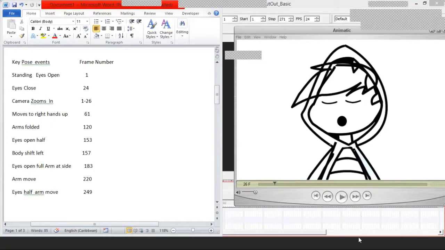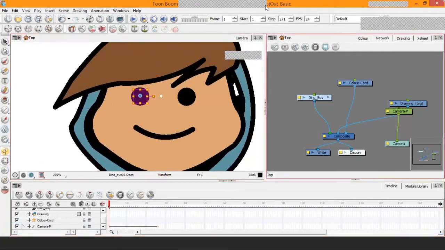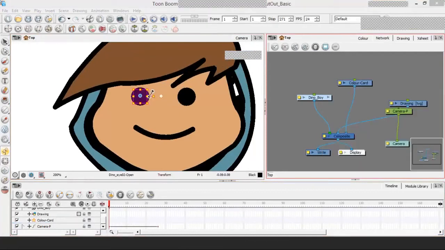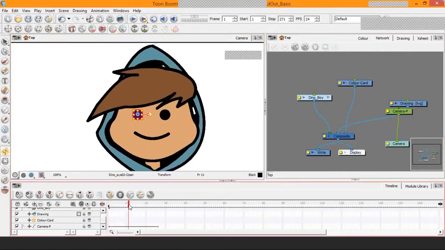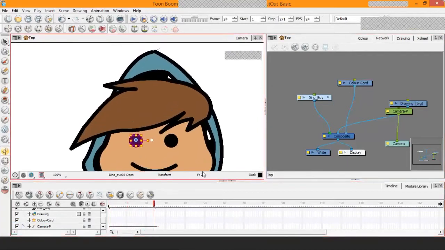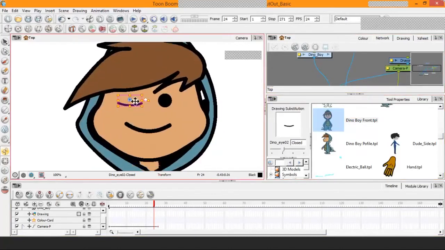We're going to go to our animation, and we're going to substitute at number 24. So we'll go to frame number 24 right here. If I bring up my library tab, we're going to substitute it for when the eyes are closed. Notice that I substitute the drawing for when the eye is closed right here.